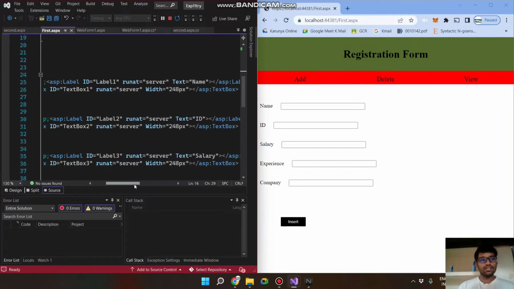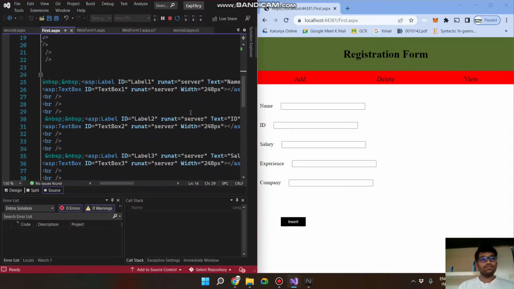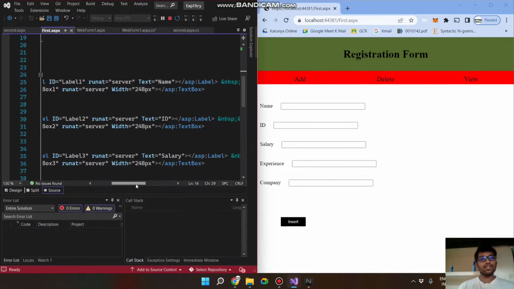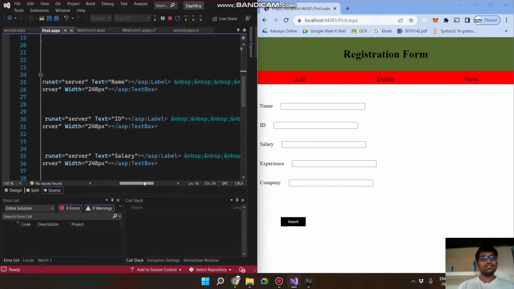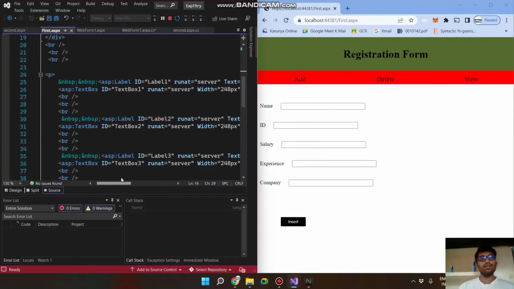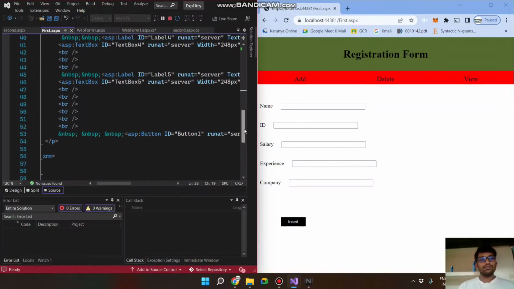Now we have several labels below, that is name, id, salary, experience, and company. We have used the ASP component called label, and we have given an id. The runat server works as the method of transmitting the data, and text is nothing but the text for the label. We have used the text box element of ASP, and that is displayed as a text box just beside the name. Similarly, we have defined all the other labels and text boxes.